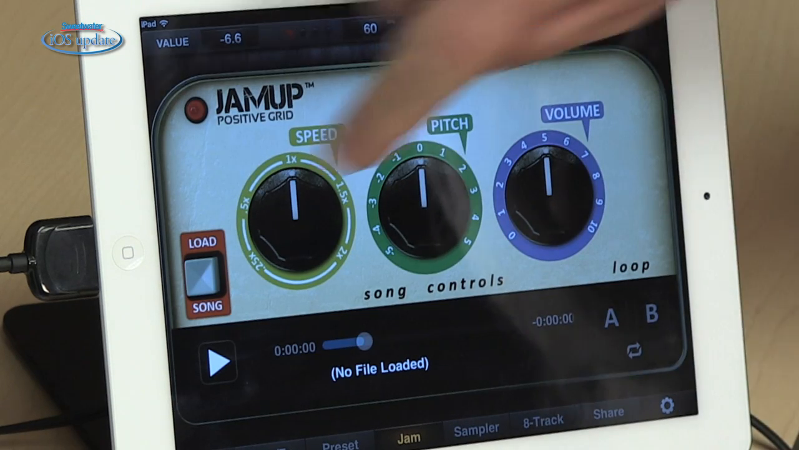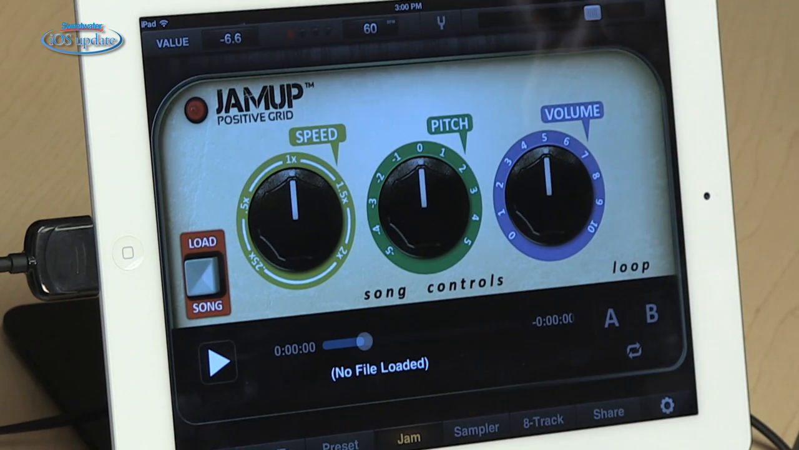For learning songs, JamUp has a great feature, and that's the Jam screen. Now we use the Load Song button. That will load any song that you want out of your iTunes library.